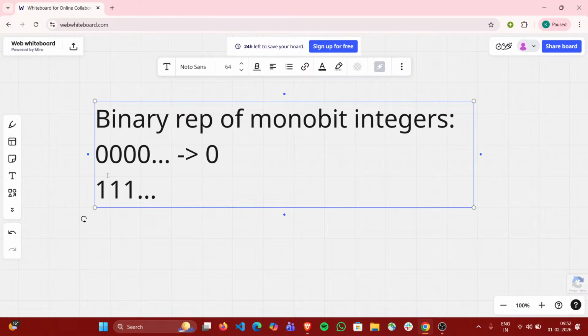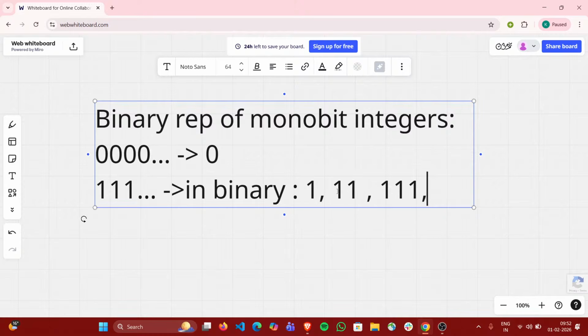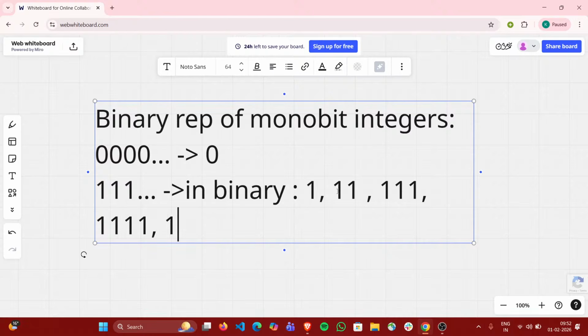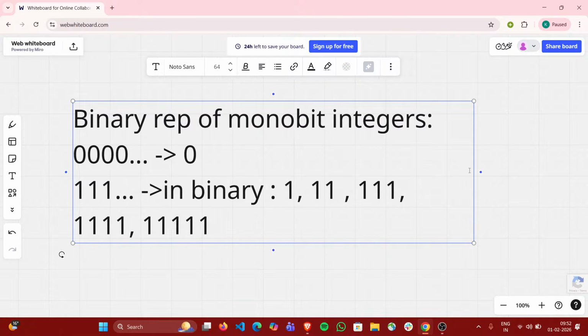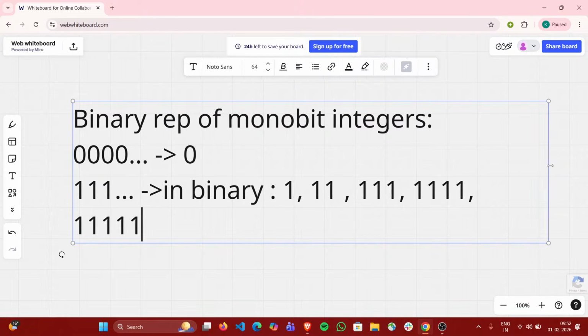But now what about this thing? This thing could be, if you carefully imagine, one, currently I'm writing just the binary, in binary. Okay, so we could have one, we could have one one, we could have one one one, we could have one one one one, we could have one one one one one, so on, right? So all of them will be monobit integers.